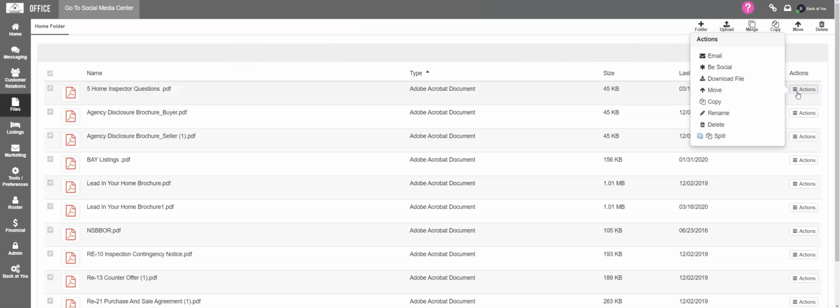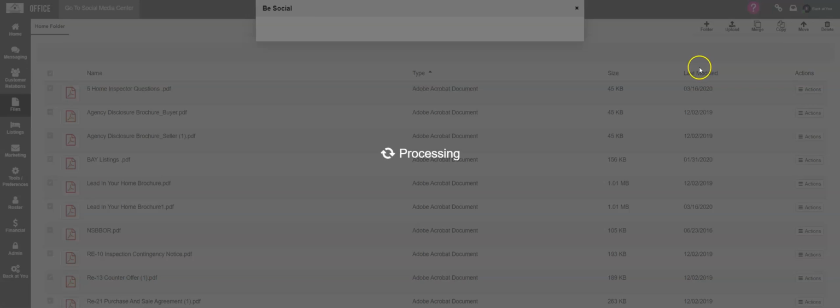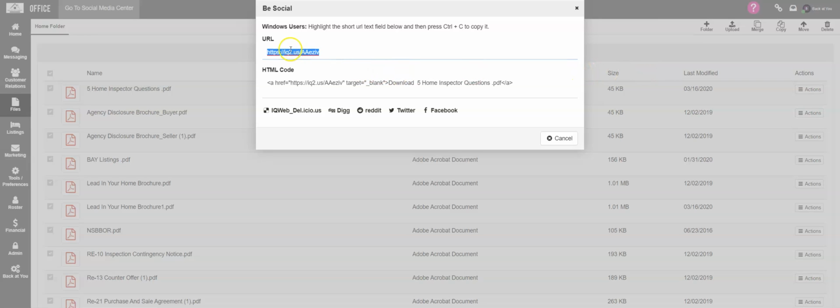I also can click on actions, and I want to pull out this Be Social button because this is really where this journey of how do I digitize this PDF begins. So if I click on Be Social, I can go in, I can see the URL, I can see the HTML code, and I can copy that. Now, if you're using a PC, to copy that is Control-C. If you're using a Mac, I believe it's Command-C, and that will copy that to your clipboard.